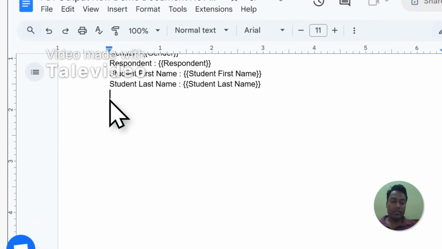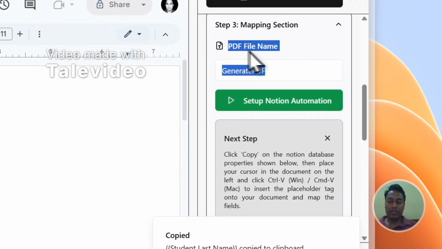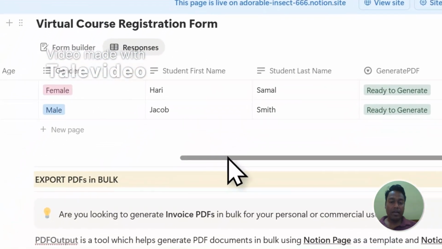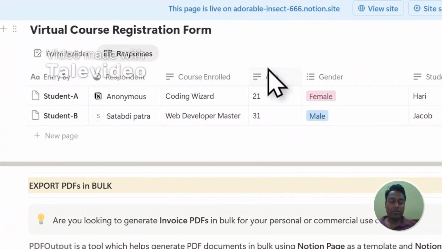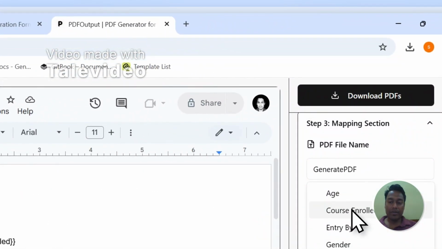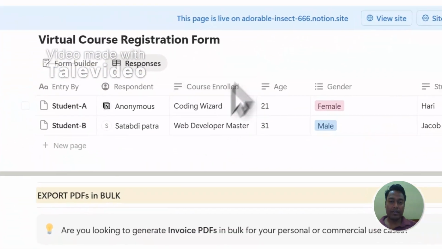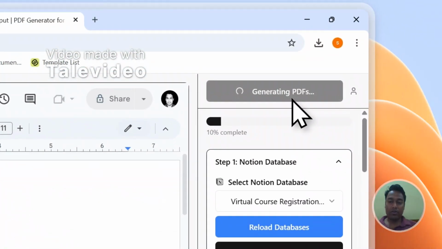My mapping is already done, so I do not want to repeat that. Plus, I can define my PDF file name. Okay, so in order to define the PDF file name, I can choose any property from here. So let's say I want to select the course enrolled. So I will select course enrolled from here. So now my PDF file will be named as per the course enrolled column that we have over here. So everything is set up. Let's click on download PDF.